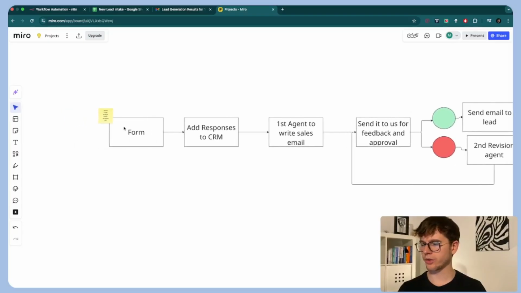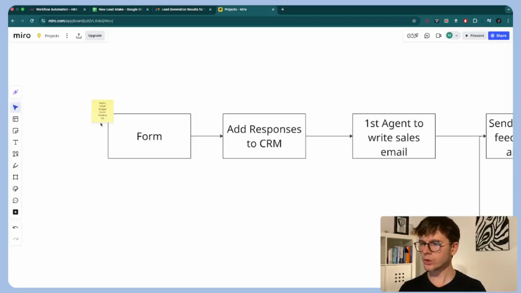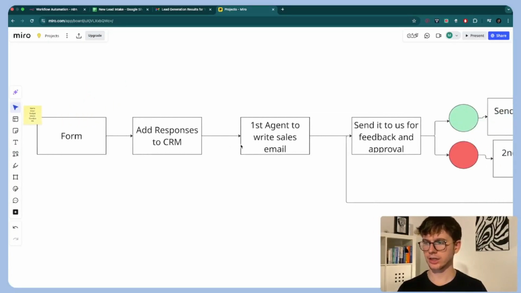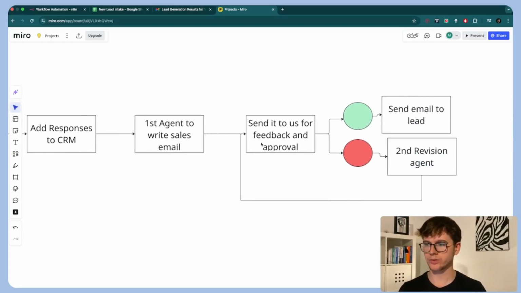So we start with a form. There's a form that the lead fills out with different variables or questions. Then we add the responses to our CRM. In this case, it's Google Sheets. Then we talk to the first agent to write the sales email. Then we send it to us for feedback and approval.